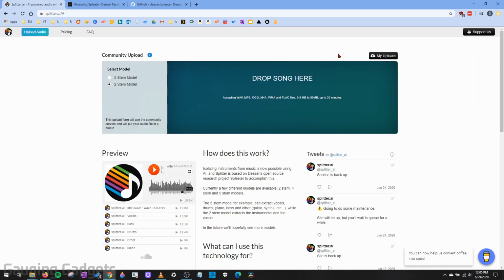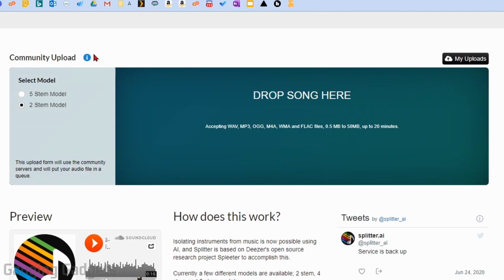Now let's go back to spleeter.ai and you'll see community upload. The first option on the left side is going to be select model. For us, we're going to be using the two-stem model, which just creates two different audio files, the instrumentals in the audio and then just the vocals. You also have the option for a 5-stem model, and basically what that means is it'll isolate the instrumentals into bass, drums, piano, other, and then vocals. So you'll have 5 different files. I'm going to select the 2-stem model.